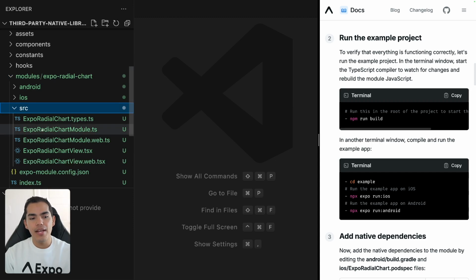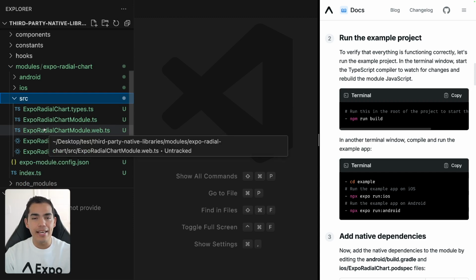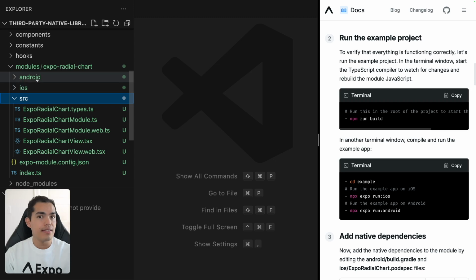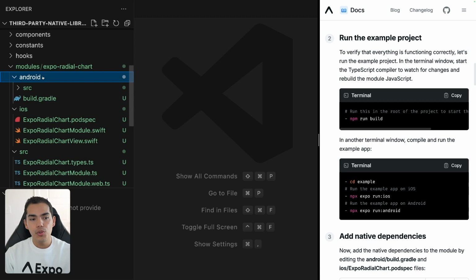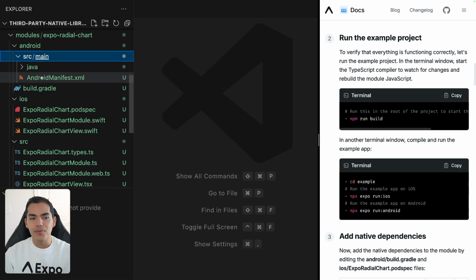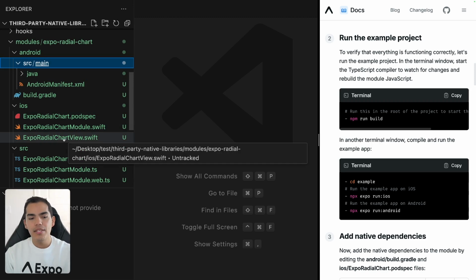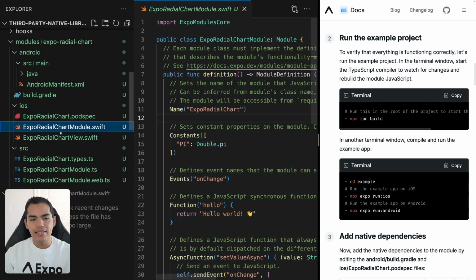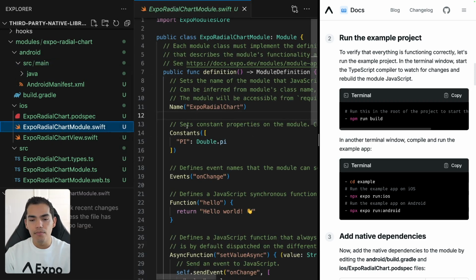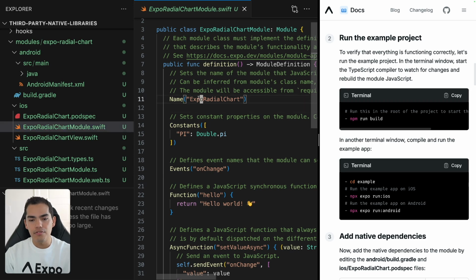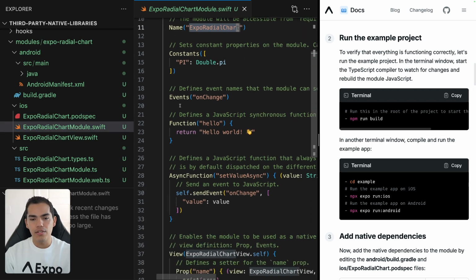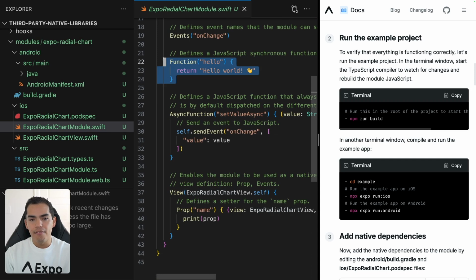And as you can see, we have the TypeScript code, which is exporting all the methods and views that we have inside these iOS and Android native folders. And if you open these two, you'll find the native source code for Android and iOS. As I was mentioning before, this comes with simple examples. Let's quickly check the Swift module. As you can see here, we are just defining the name and exporting some example events and functions.